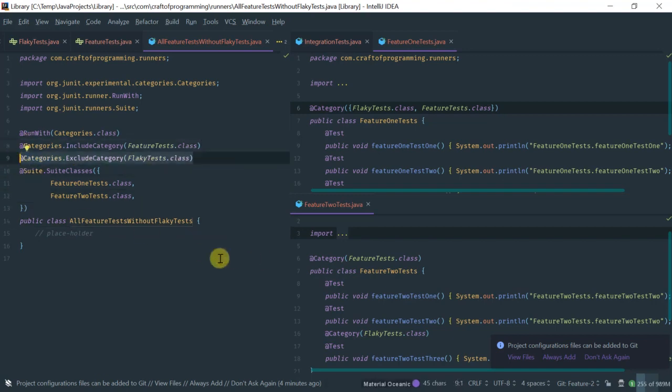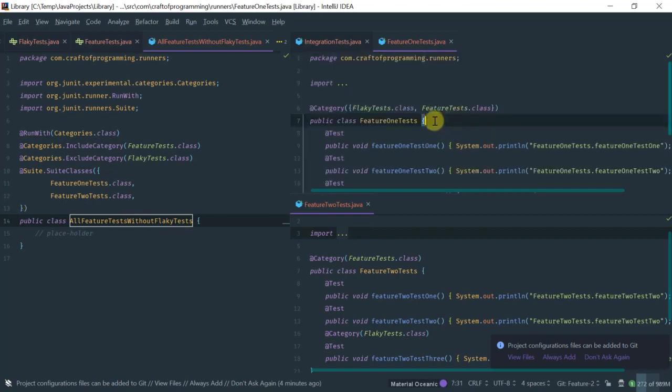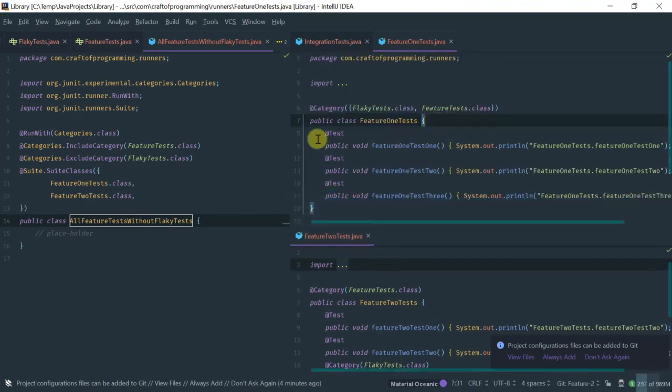So if I run this, then all of the tests here should be excluded, because remember, all of these tests in this class belong to the flaky tests and the feature test category. So if I exclude the flaky test, then the entire test here should be excluded, because this is an and. It's a flaky test and a feature test. So if you exclude either, then the entire test should be excluded.